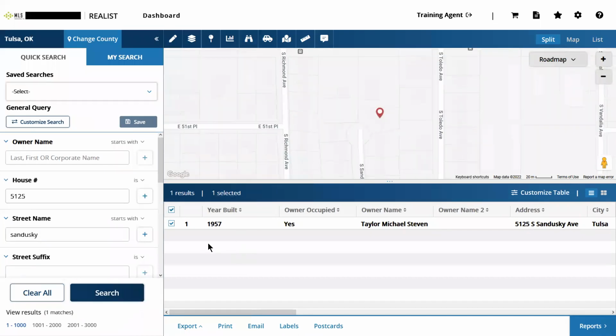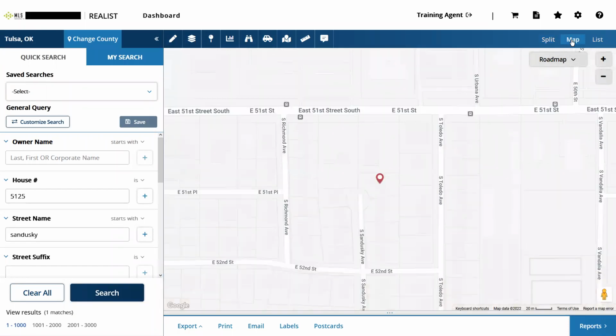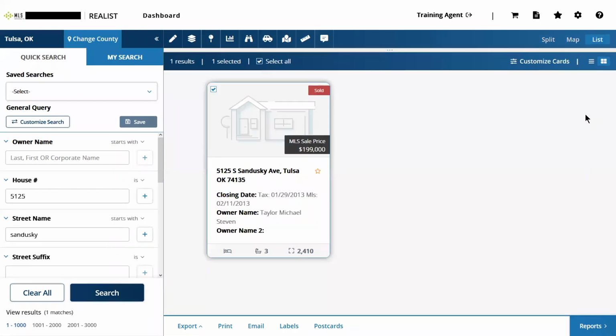So first and foremost, whenever we're looking at the default view, this split view, it's going to show us the map up at the top and then the list of results down here at the bottom. If we ever want to change this, there's two buttons up here at the top that allow us to switch over to just the map or just the list. But watch what happens when I click on this list button.